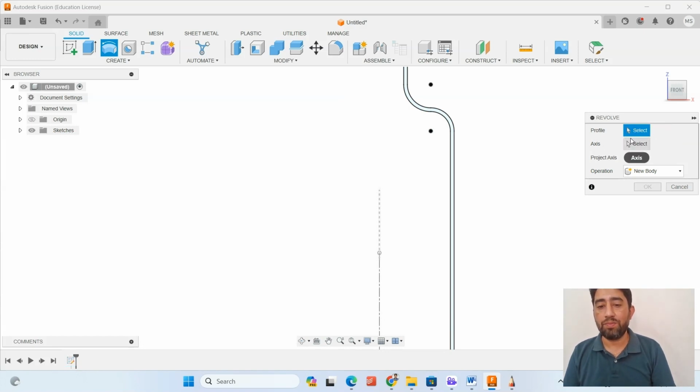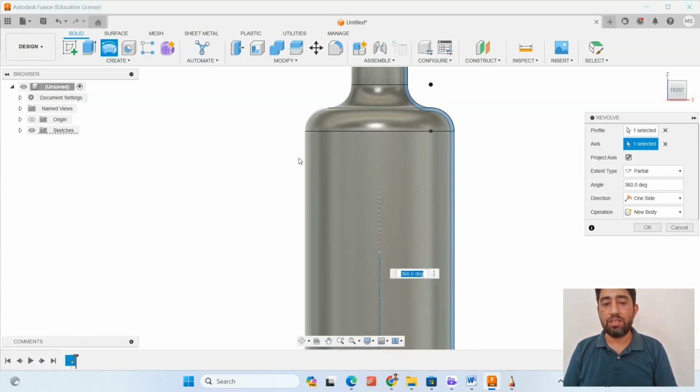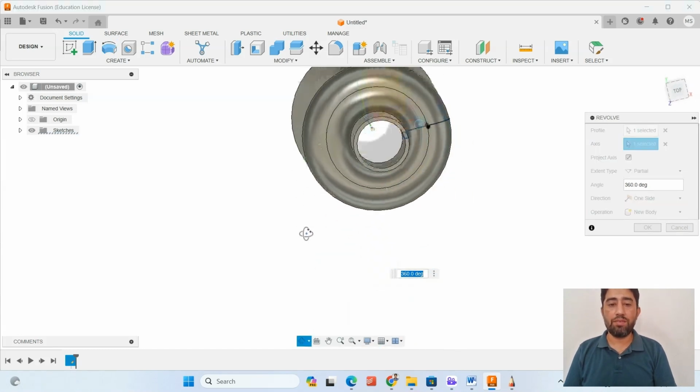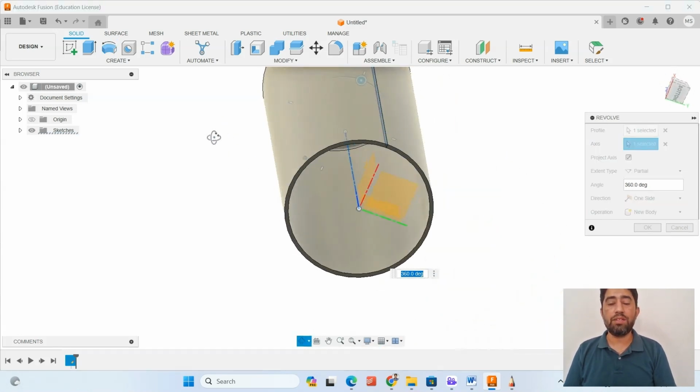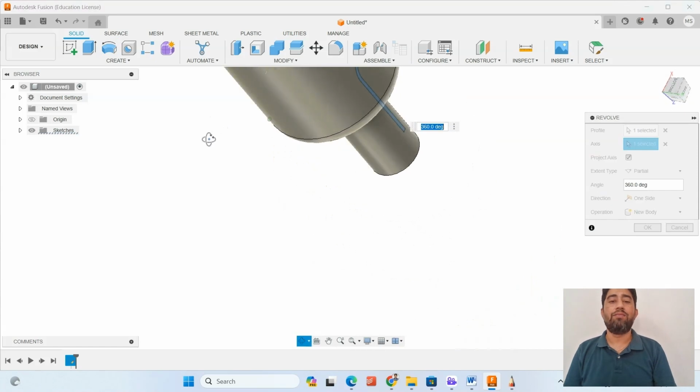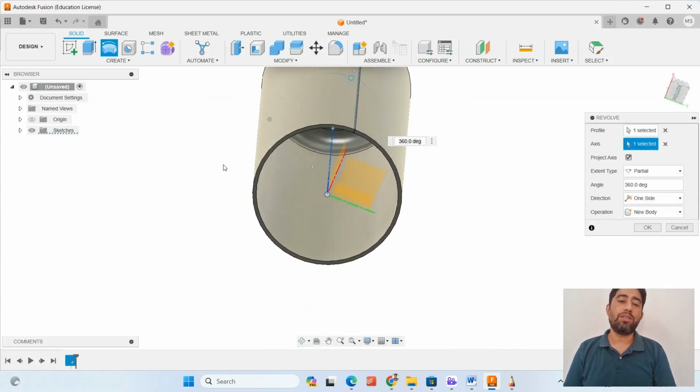Unselect these two. It is asking for profile. So the profile in our case is this one. Asking for axis. So this is our axis. So the bottle is made by revolving. At the bottom it is open and we don't want it to be open at the bottom. So now what will we do?